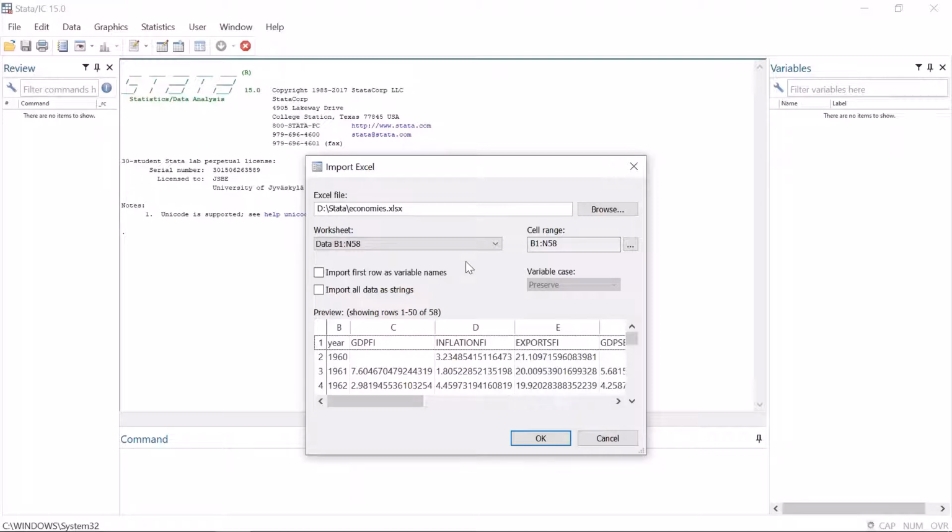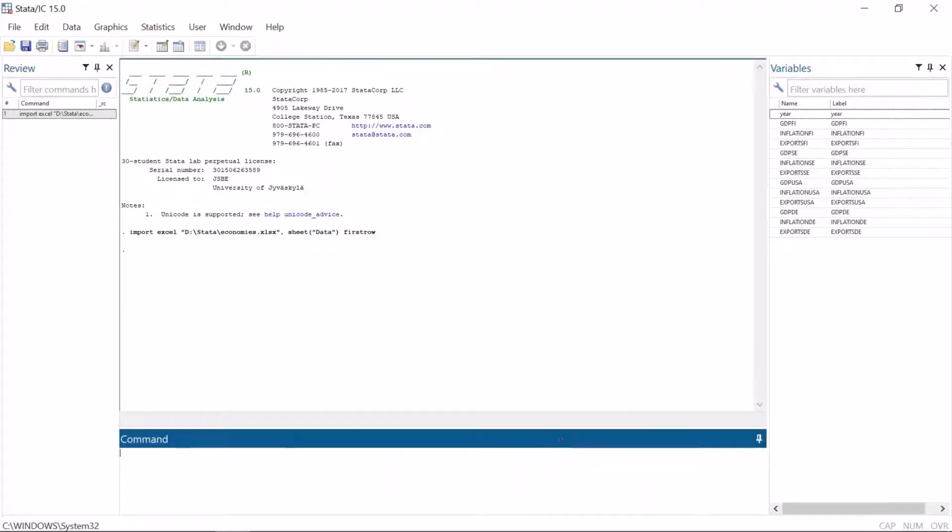Typically, Excel files have variable names on the first row. We have to tell that to Stata by clicking the box because Stata does not recognize that automatically. Now Stata raises the first row on top of the data matrix and does not try to import the variable names as data. Let's click OK, and if everything went fine, Stata should print the command import Excel.